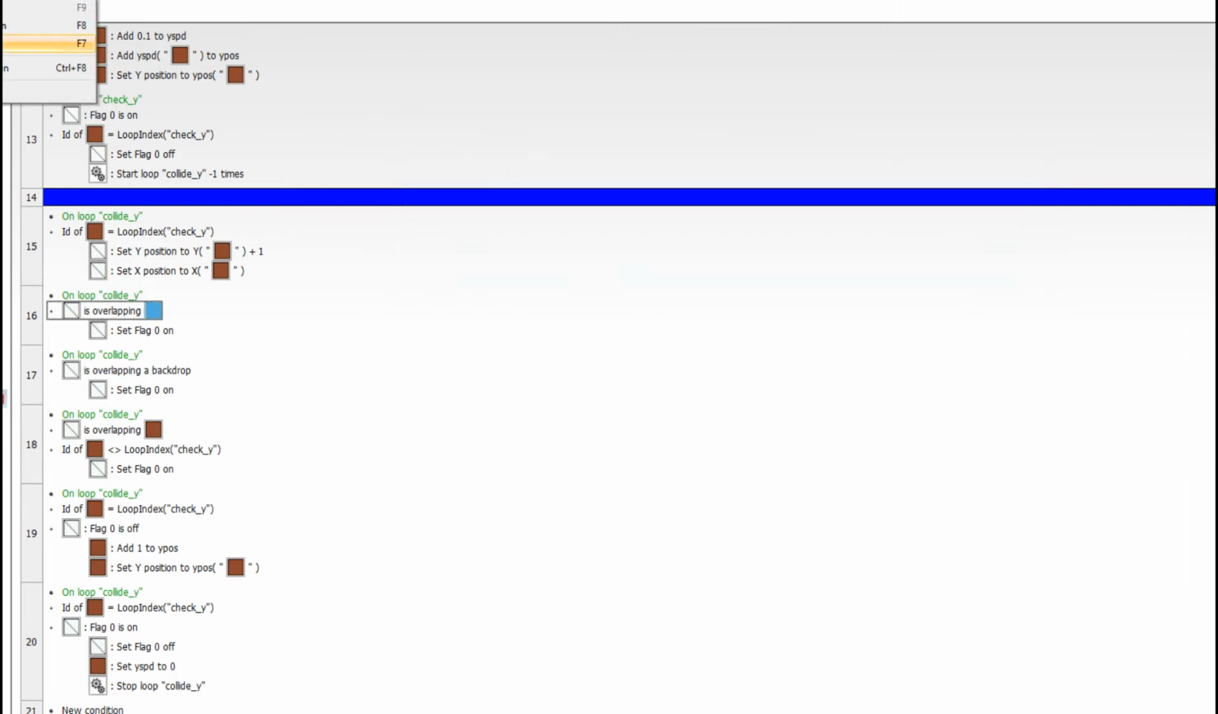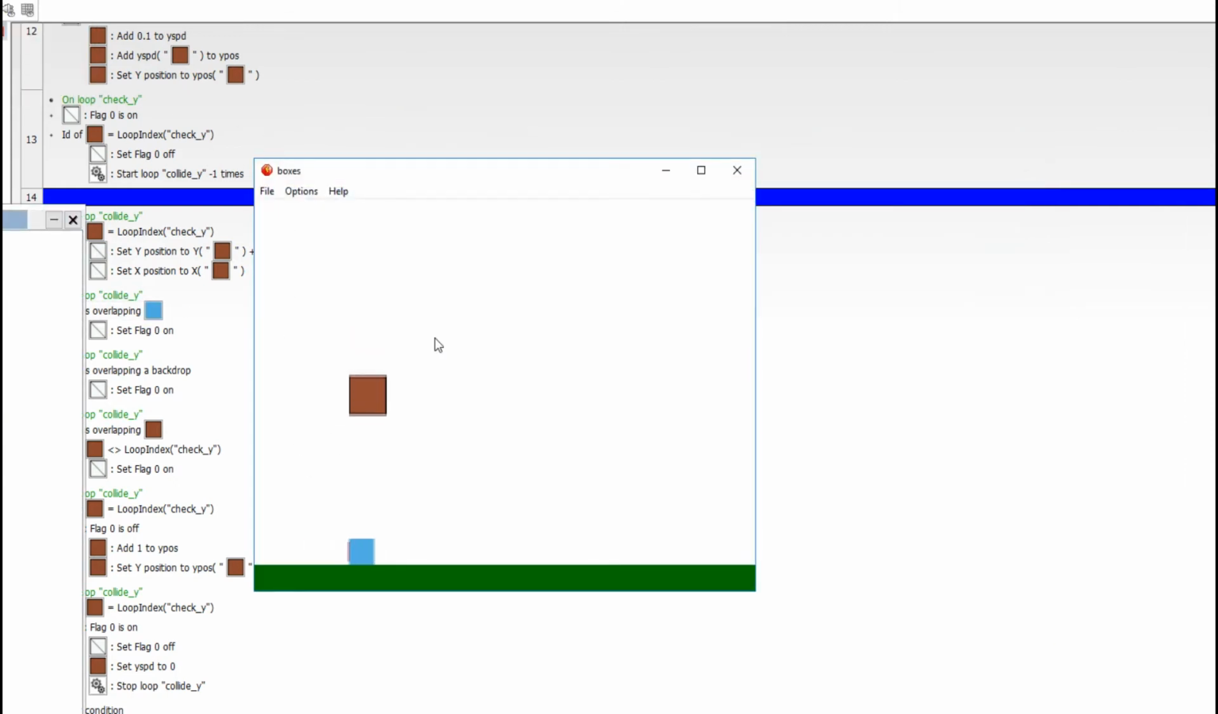So now we should be able to drop these on his head without breaking things. Yep, so now we have this collision with the player. So that works just fine.